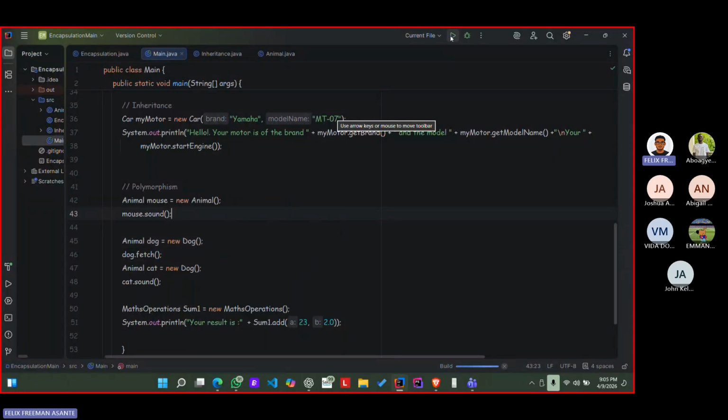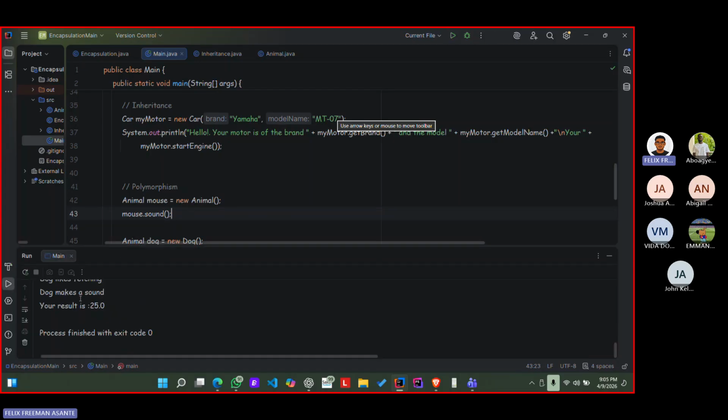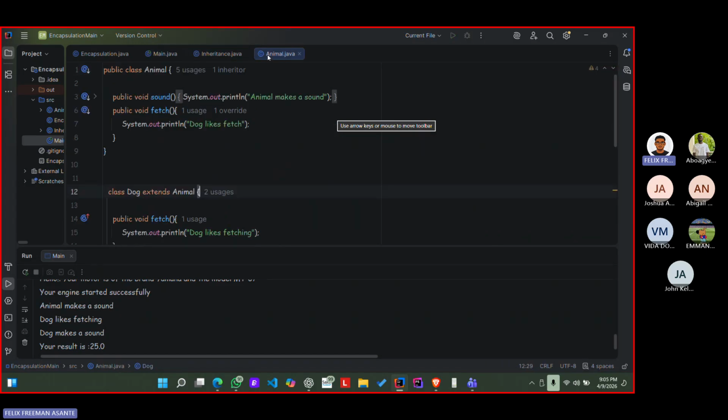Why would this work fine? It will be "dog likes fetching" instead of "dog likes fetch." Do you see it here? Dog likes fetching. Why is it working now? Let me explain for the very last time.